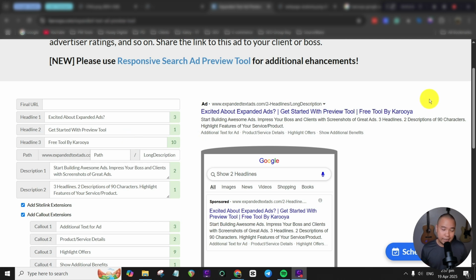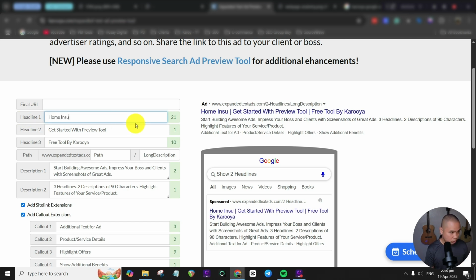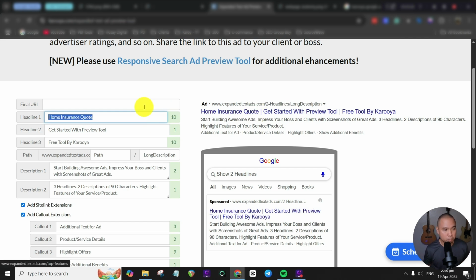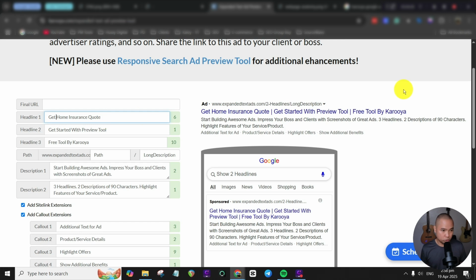Now, one pro tip that I can give you to optimize your account further and boost your scores up is to add your main keyword in headline number 1 and also into one of your descriptions. With Google responsive search ads, you'll be given 14 headline slots and 4 descriptions. So if I'm going to apply this to this example, I'm going to add in here "home insurance quote", and then I'm going to pin that. Then I can also add a variation, let's say "get home insurance quote", and then I still have 6 characters left. I can also add a variation of "now" or even "today".